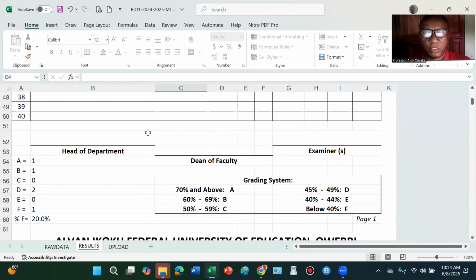So that's the OGR. This is what you are going to print. And when you print, you sign here as the examiner and then submit to the head of department. The head of department will present this OGR to the departmental board, and if everything is fine, then the head will sign and then move to the dean.